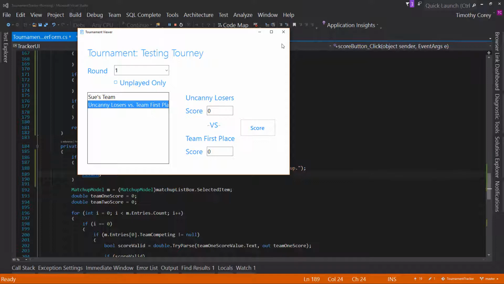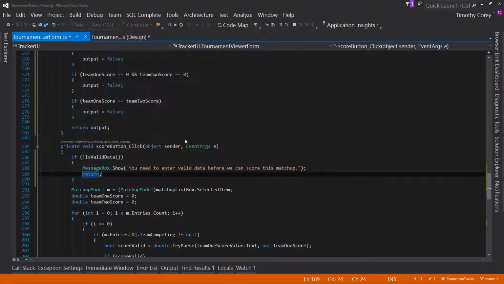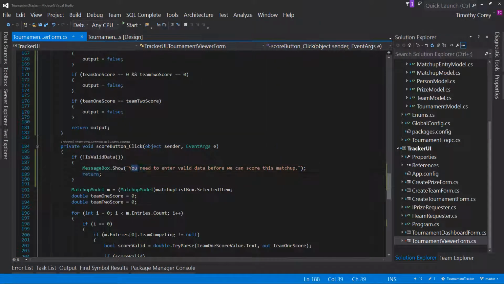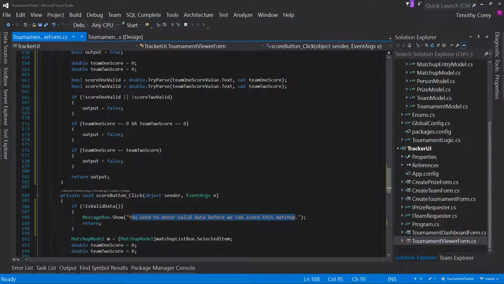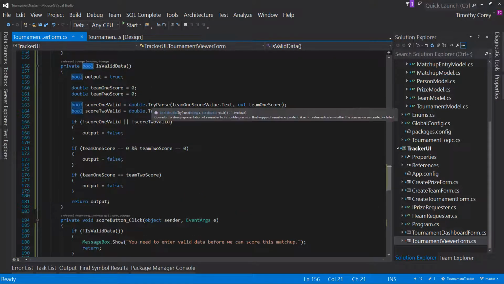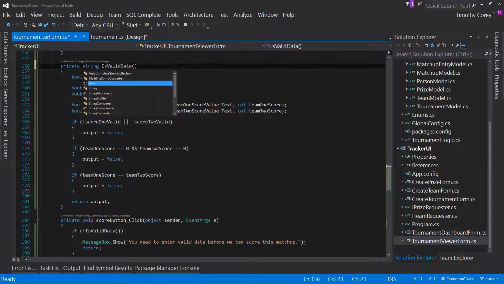So that's good, but that message is kind of annoying me. You need to enter valid data before we can score the matchup. That's great, but it's really generic. Why? What's invalid about it? So instead of having this be a bool, let's make it a string.